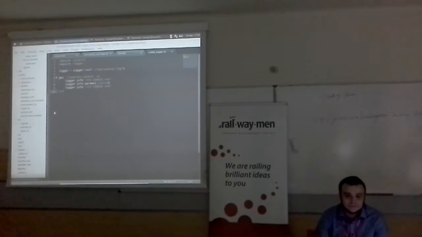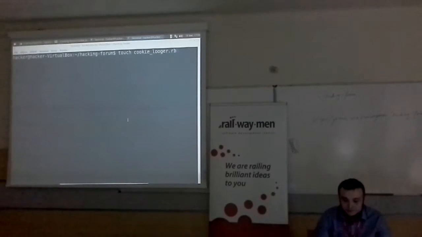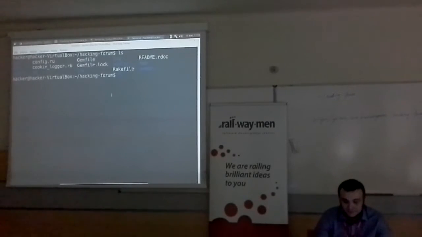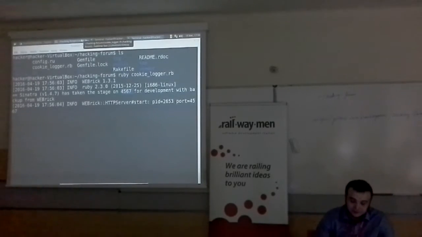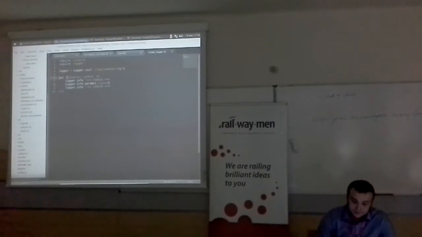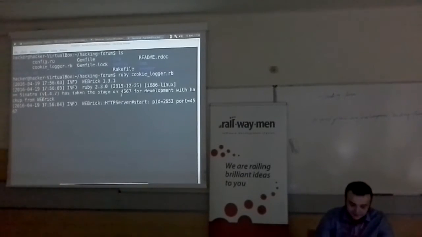Everyone ready? Okay. Let's proceed to the terminal now. The way you start your cookie logger is to just simply type ruby cookielogger.rb. And you may see that Sinatra has taken the port 4567. This is exactly where we will find your Sinatra application. Also keep in mind that we did not define the root path, so going just to localhost:4567 won't work.